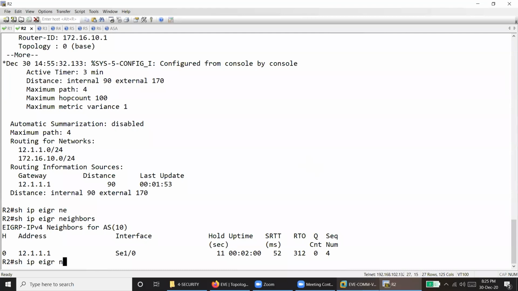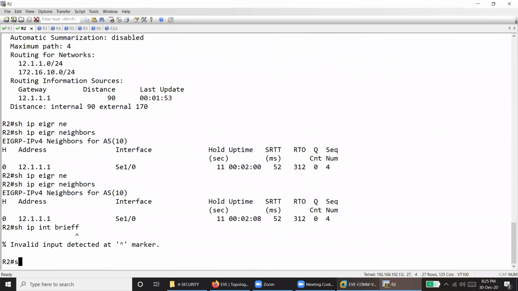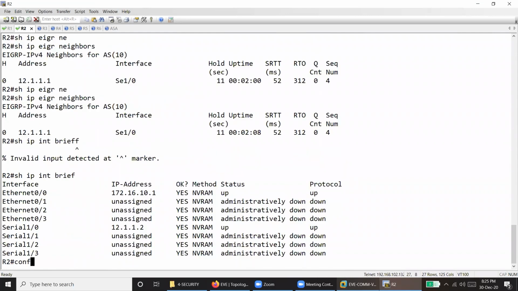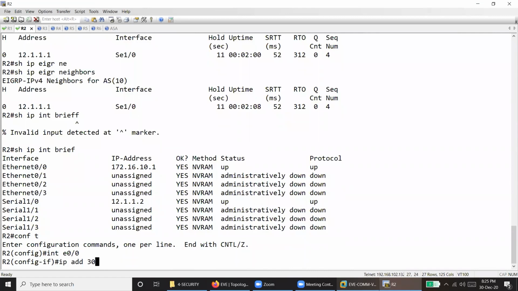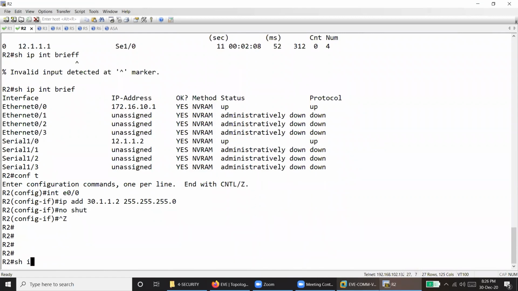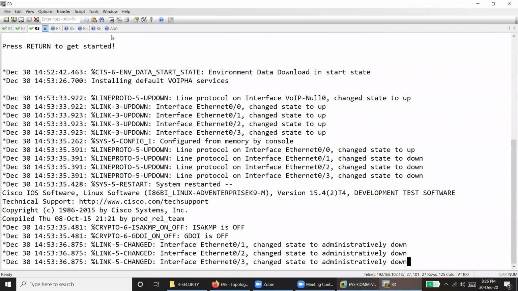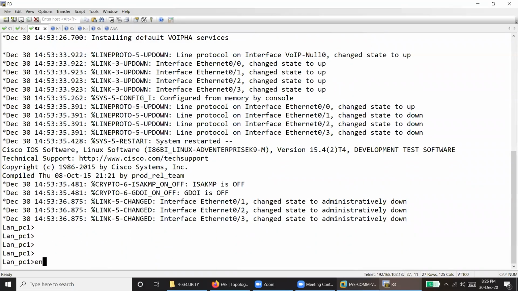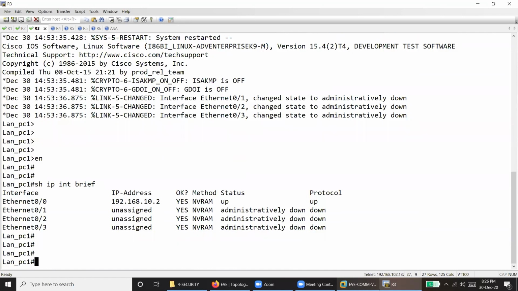Show IP EIGRP neighbor, show IP interface brief. Your interface E0/0 should be configured as 30.1.1.2, 255.255.255.0. No shut. Show IP interface brief. LAN piece is working fine.